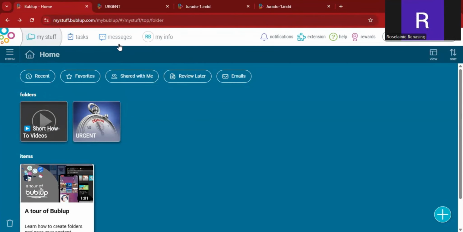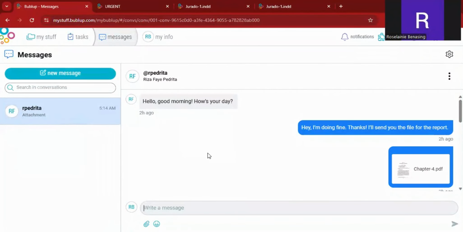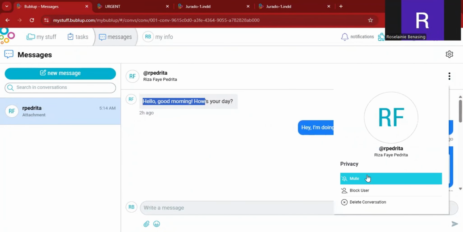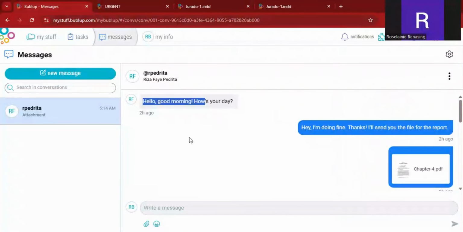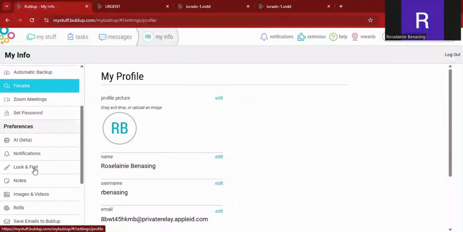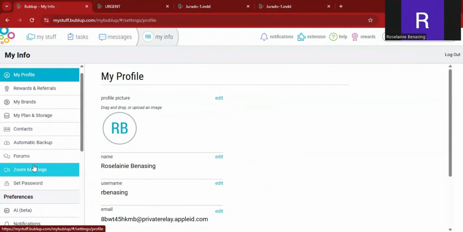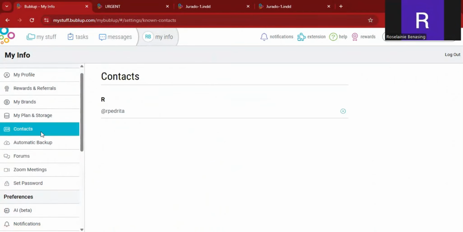It's like the same with the Teams platform. And here I have one example. So, hello, good morning, how's your day? You can have a communication here. You also have an option to choose block, mute, delete conversation. And then in this one, for my info, you can see that as well. Here, the preferences. By the way, one of the unique or great features, you can see it here, the contacts, which is anyone who you have any conversation or message with will automatically pop up here. You can see your profile.